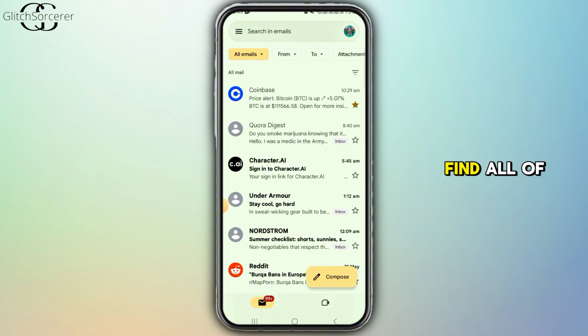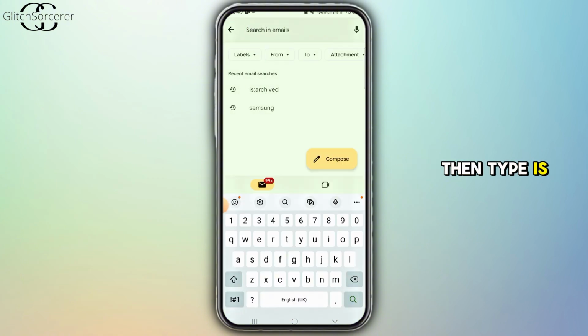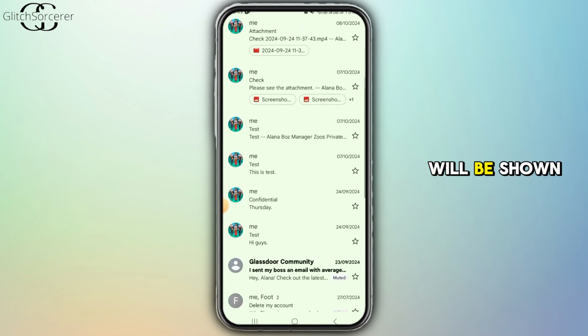Now, if you only want to find all of your archived emails, then tap on the search bar, then type is:archived. Now, all of your archived mails will be shown over here.